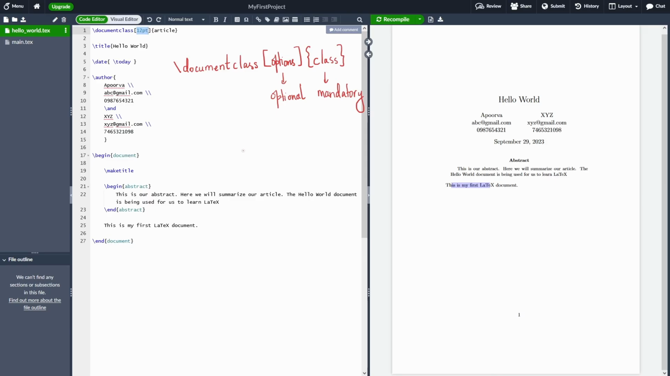That implies we can have a document class command without any options, but we need to mandatorily mention the class name, because up until this point we were having documentclass article. So in this case we did not specify any options. So whatever comes within curly brackets are mandatory. That means you need to give some value for that particular argument.